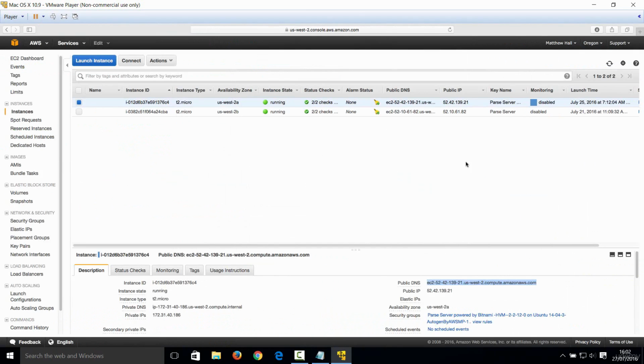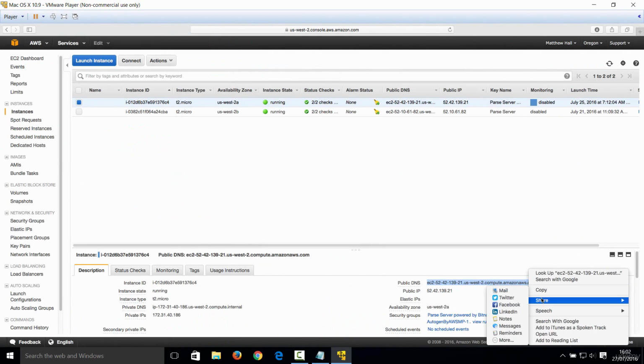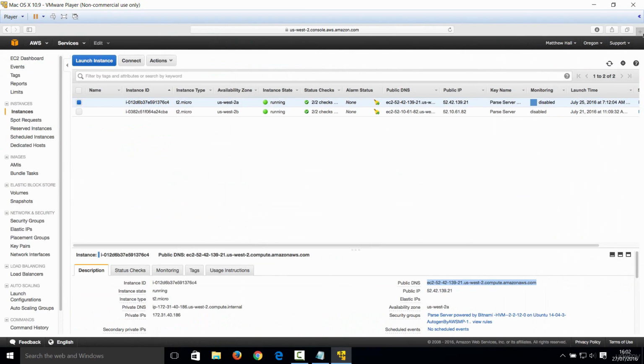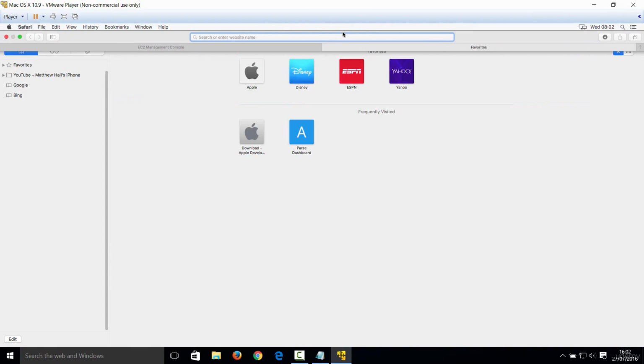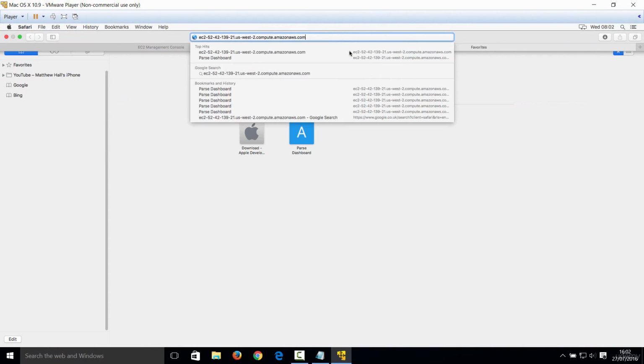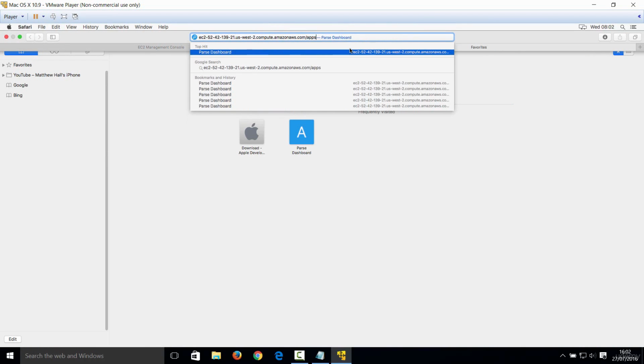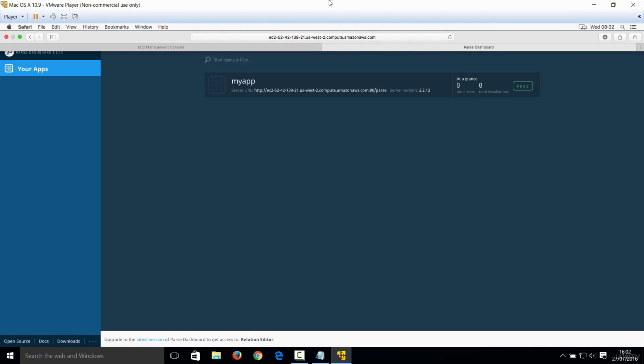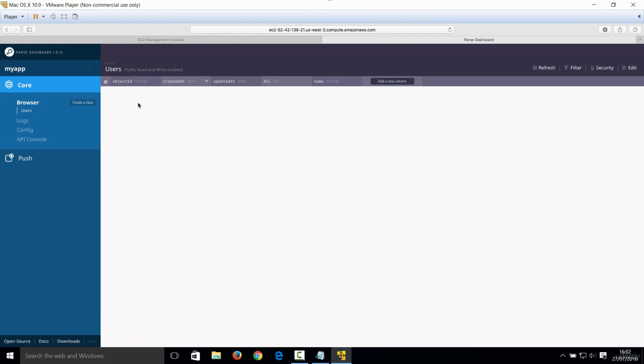Now, if we jump across to our database, so if we take that public DNS again, copy that, open up a new tab, paste that in like so, and go /apps. We should be able to see in Parse dashboard. Yep, there we go, so there's our new class of users, and we've got name with my name in.